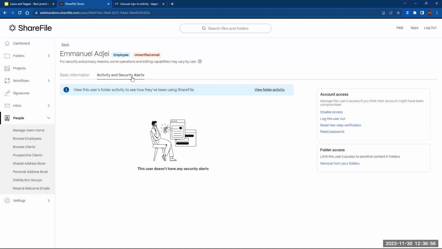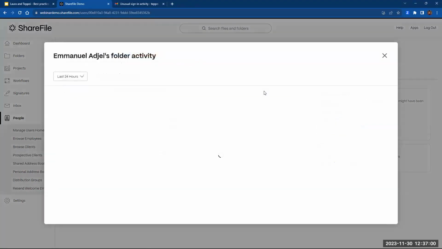If not, you do have the option to view folder activity. So this is essentially a log that the user can go in. This person has no activity. We have some fake accounts just for demo purposes, but you can go in and see without having to go to your admin and request a report of what's going on in this folder.